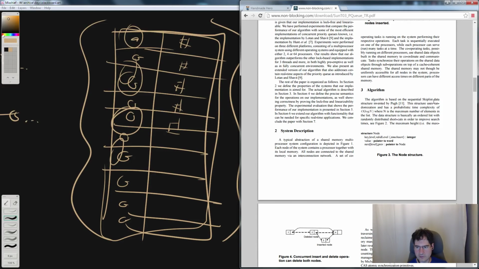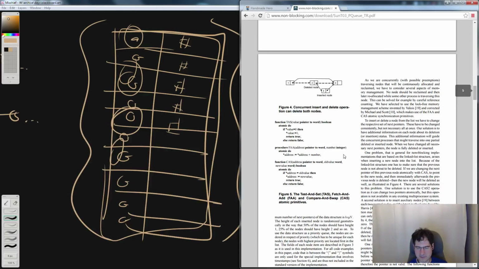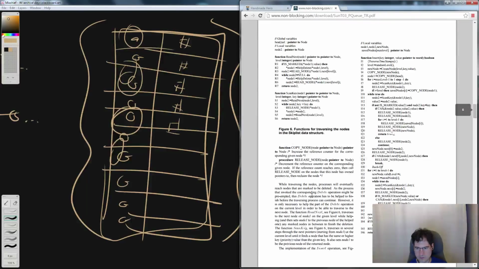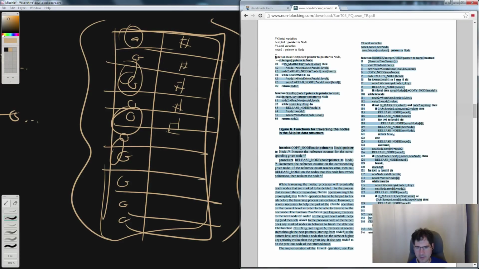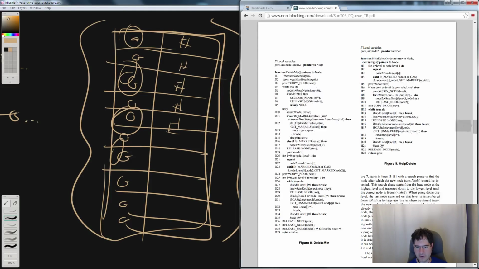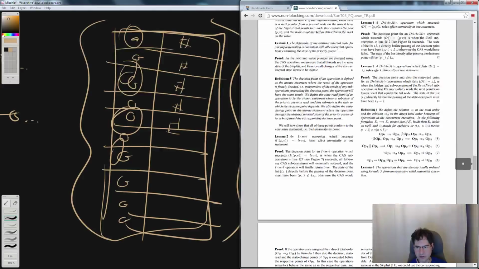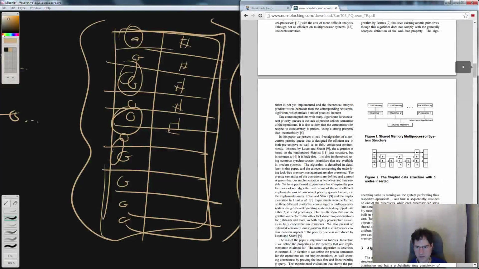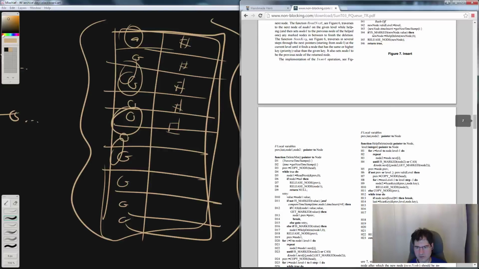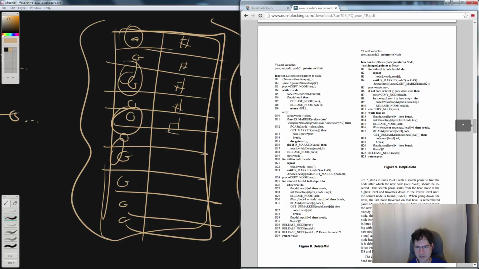The algorithm is based on a sequential skip list data structure, randomized, and has a probabilistic time complexity of O(log n). Randomized is not something I typically like to hear all that much, but what are you going to do? So that's not too bad, right? I'm not reading this paper because it's not really something you can do on stream, but that's not awful.